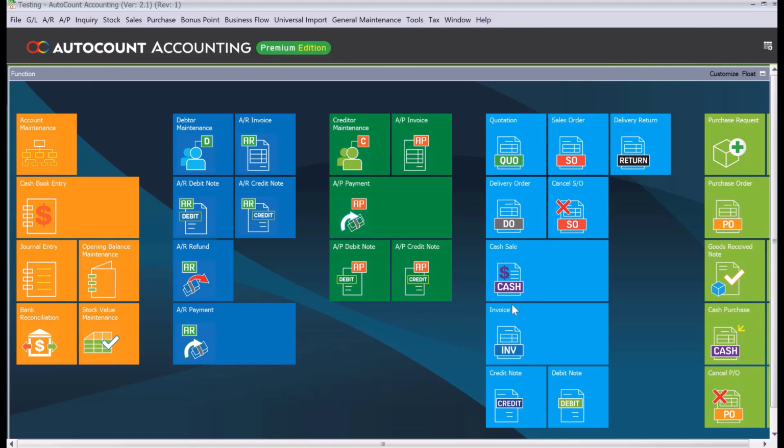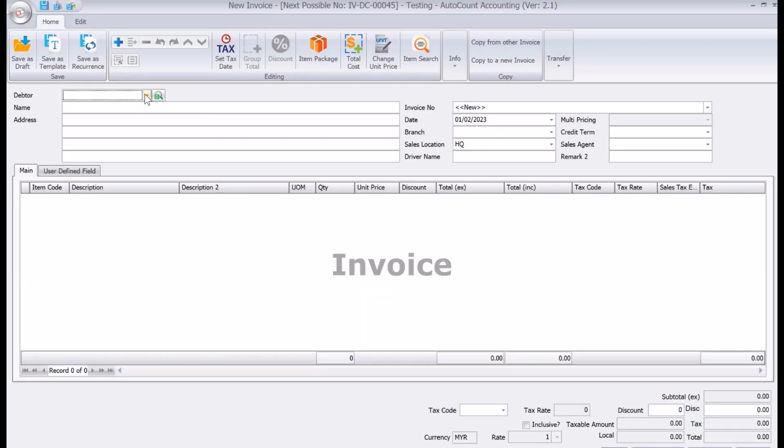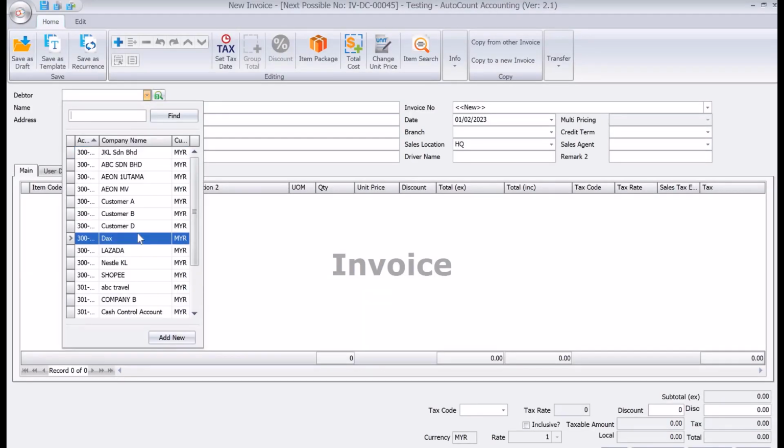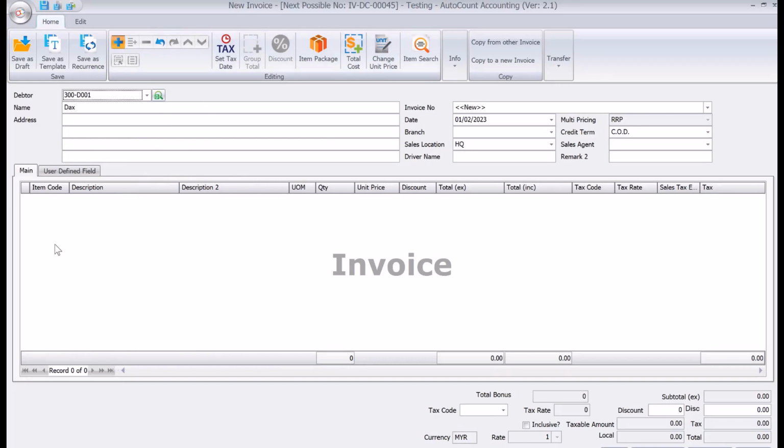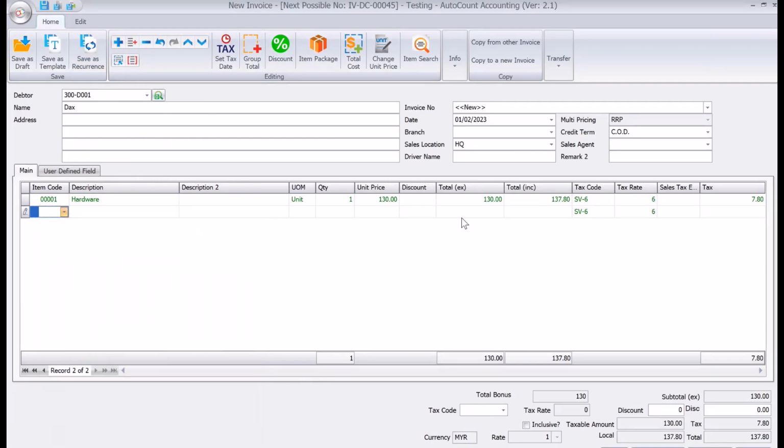So let's say now we have that set up, we want to create an invoice for Bonus Points redemption. So we come to Invoice. Let's say the example is DAX, and then we press plus, and we can select a few items, say hardware, 130 ringgit, and another item, say hardware 2, say this is $10.50.